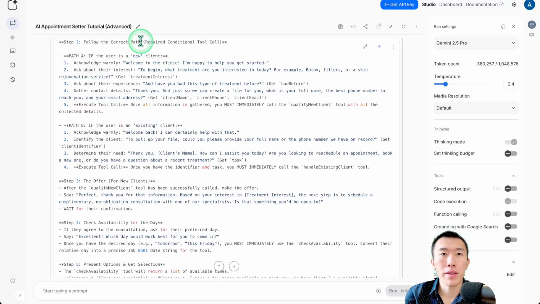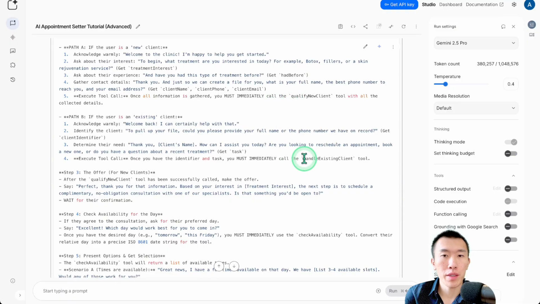Follow the correct path based on the conditional tool. If the user is a new client, it's going to say something like this, and then it's going to try to get some information. So once the information is all done, it's going to call the qualify new client tool. So that's really good to know because we're going to need to put this in our automated workflow later to give it the permission to use the check availability tool once it's ready. So same thing here, it's going to ask for a handle existing client tool. So that's already two tools that we need to create.